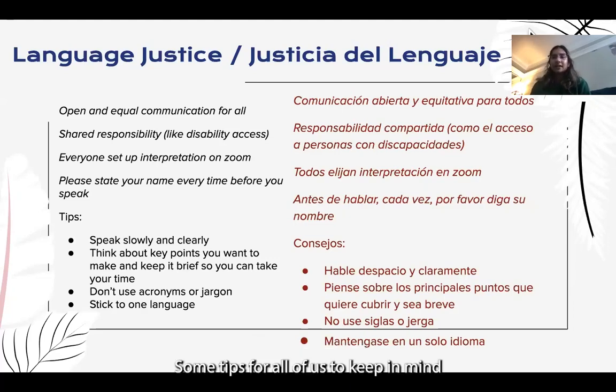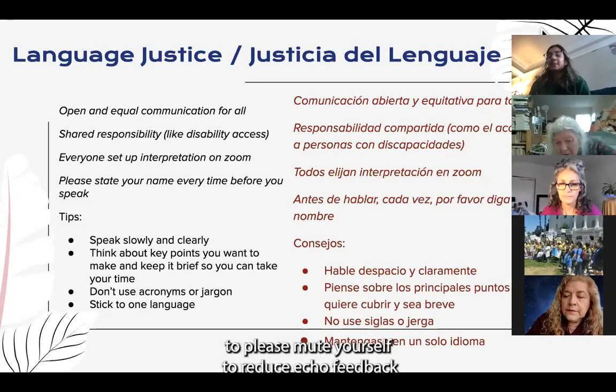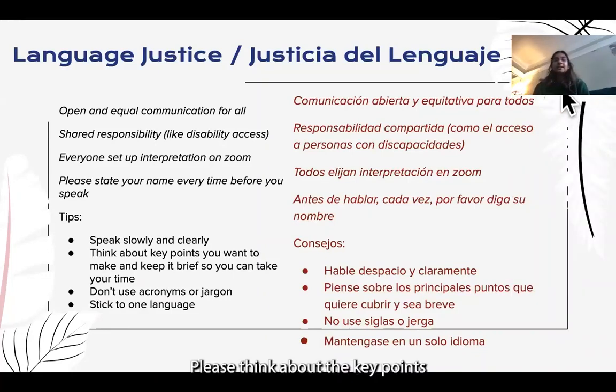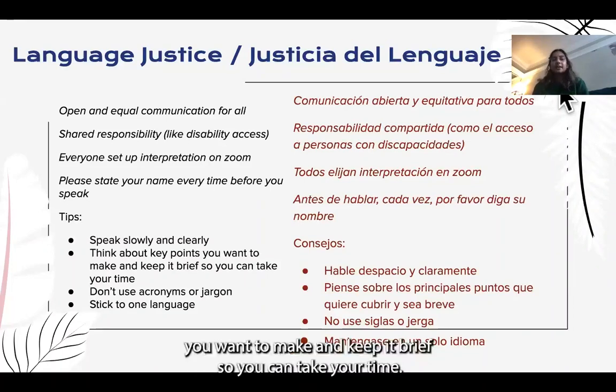Some tips for all of us to keep in mind is to please speak slowly and clearly. And I will ask if you are not speaking to please mute yourself to reduce echo and feedback right now. Please think about the key points you want to make and keep it brief so you can take your time.